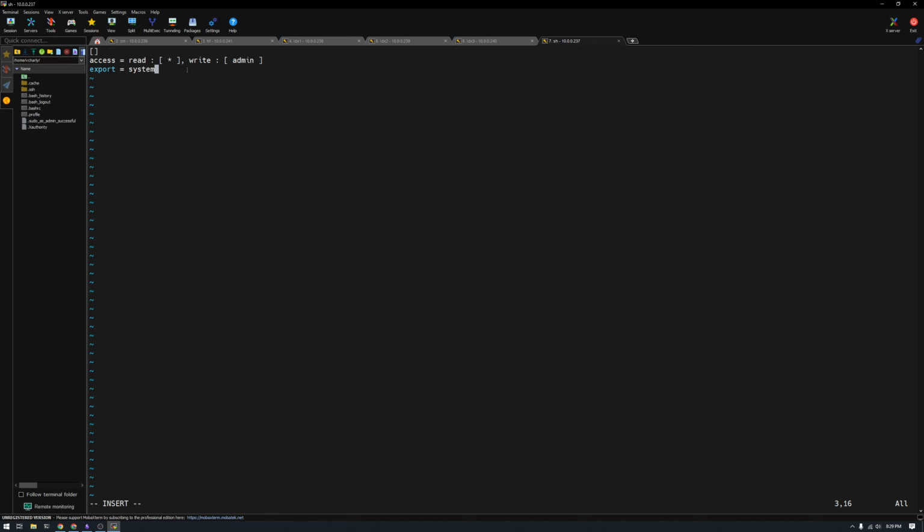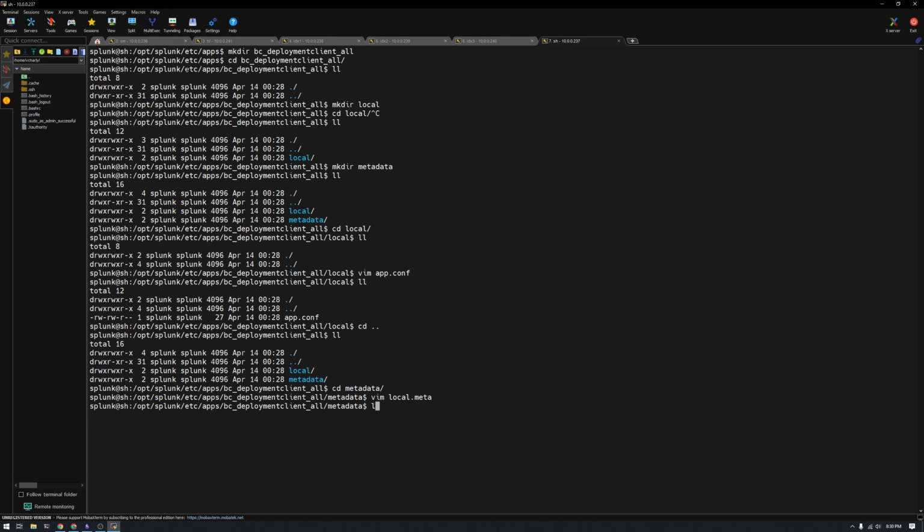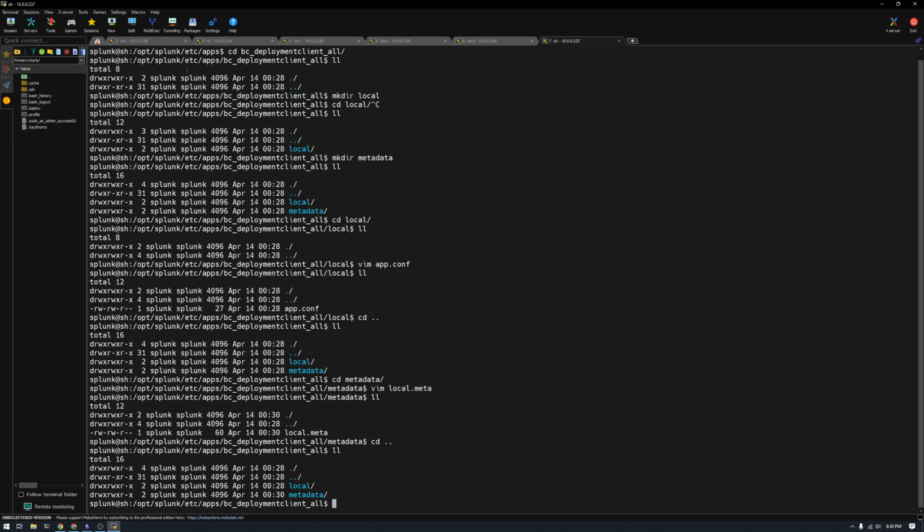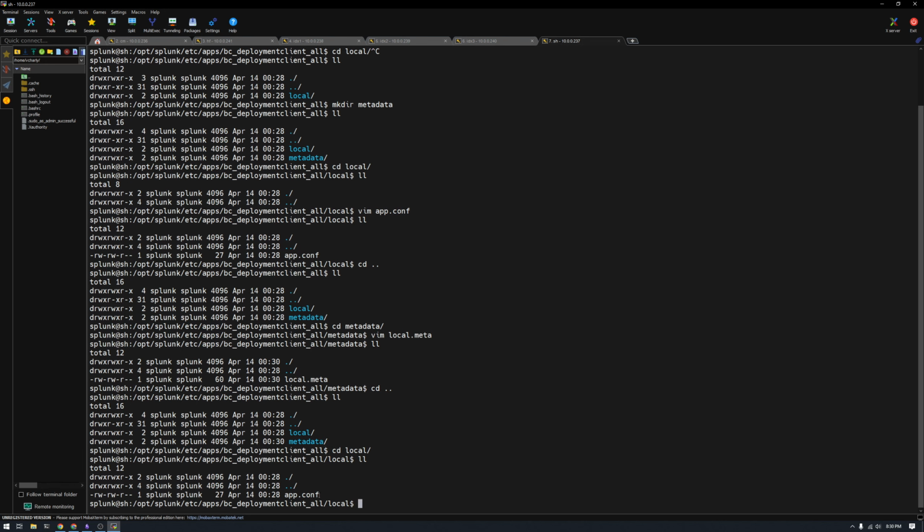So we'll probably go more in depth with this in other videos, but this is just a metadata file you have to have in here. This metadata file contains permission information, and if you don't have permission information, or at least have this catch-all in there, you may run into issues where your configs aren't actually applying correctly. So we have the local.meta in the metadata directory to do our permission. In local, we have an app.conf, which lets Splunk know, hey, this is an app.